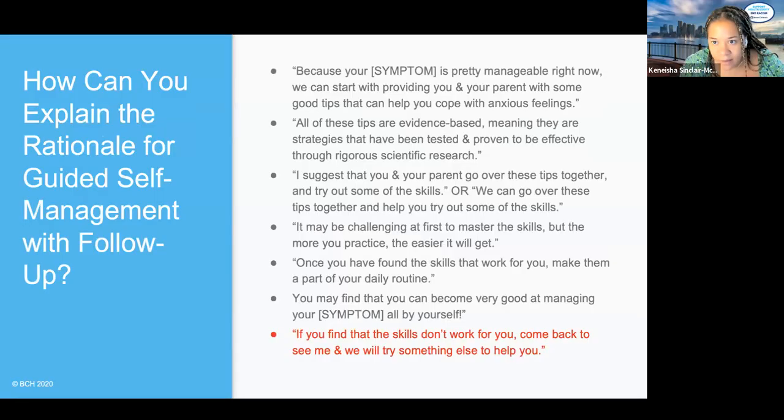Because your symptom is pretty manageable right now, we can start by providing you and your parent with some good tips that can help you cope with your feelings. All of these tips are evidence-based, meaning they're strategies that have been tested and proven to be effective through rigorous research. I suggest that you and your parents go over these tips together, or we can go over them together and help you try out some of the skills.